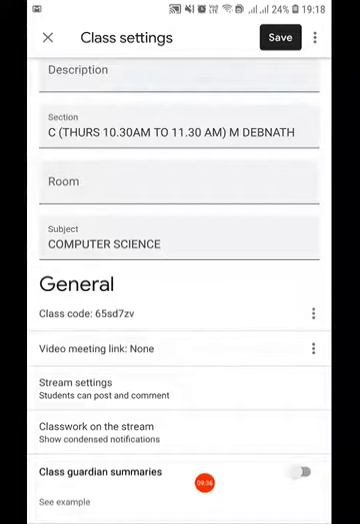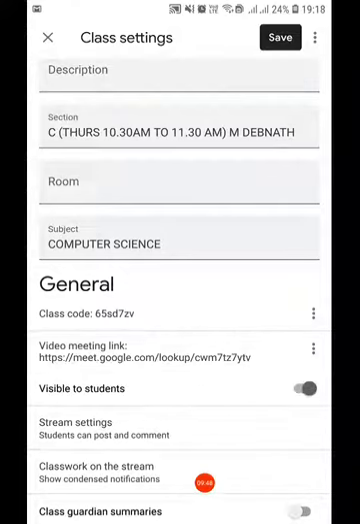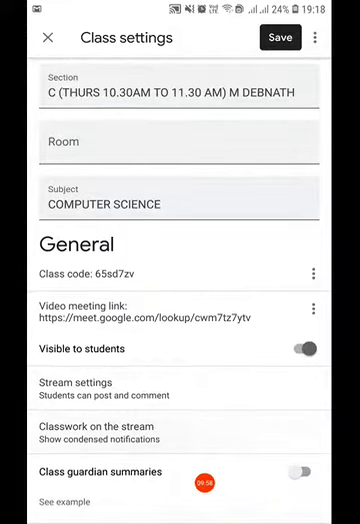Next, video meeting link, none. We have to generate this because right now we know a Google Classroom is associated with a Google Meet icon also. So we click here, it gets generated. Visible to students, let me keep it on to see the video icon is coming on my page or not.